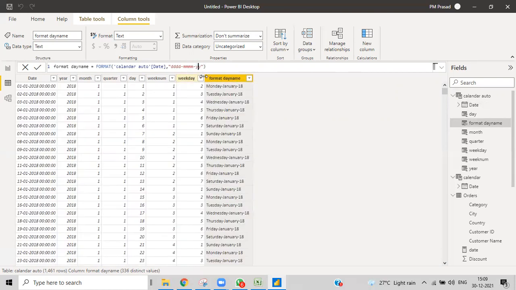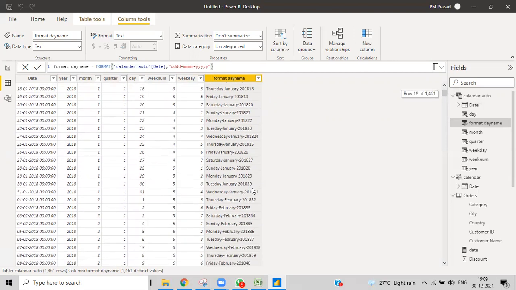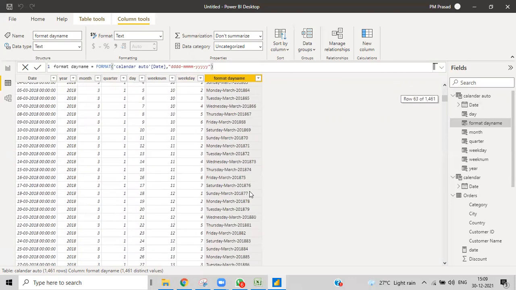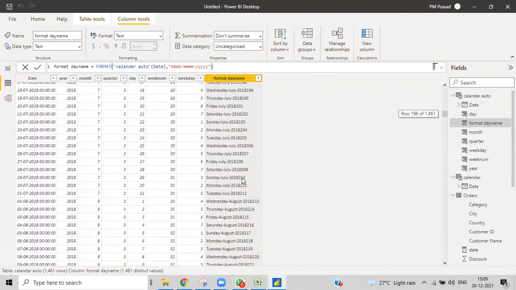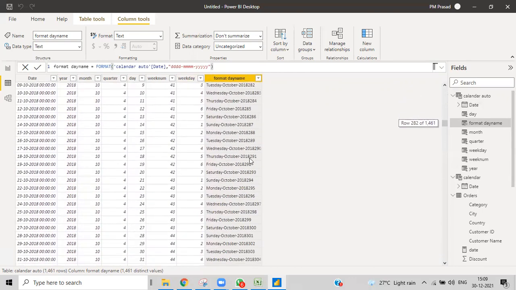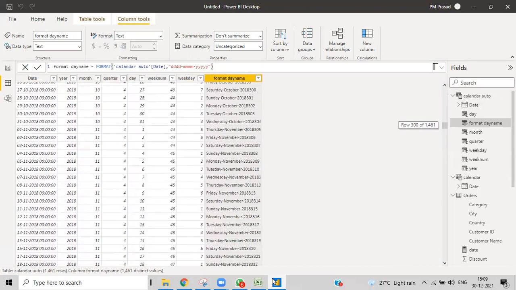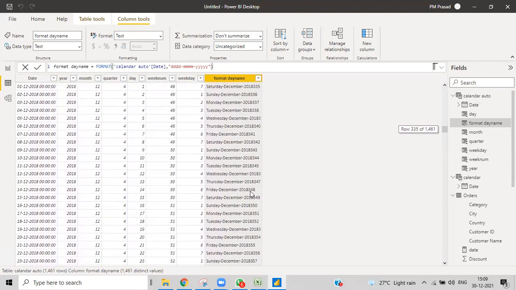Have you ever tried this one? No, I didn't. It will give like that. But we don't want to do that. If you give 4 y's, it will give 2018. After that, 1 2 3 4 5 6, it will give like that. We can even count the days, like what the day number is, 365 or whatever it might be. You can count that also.